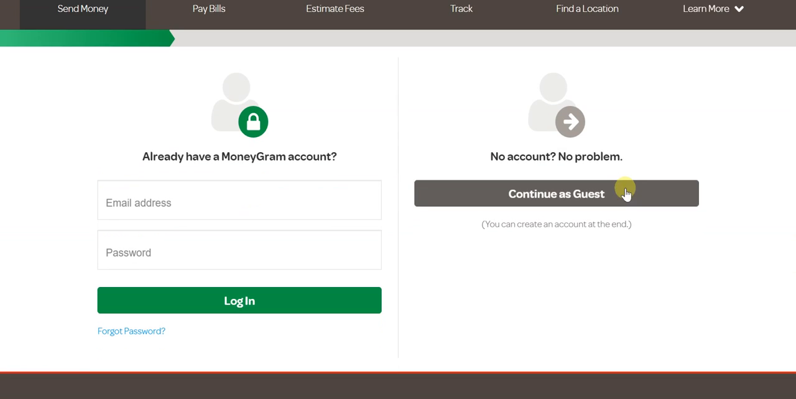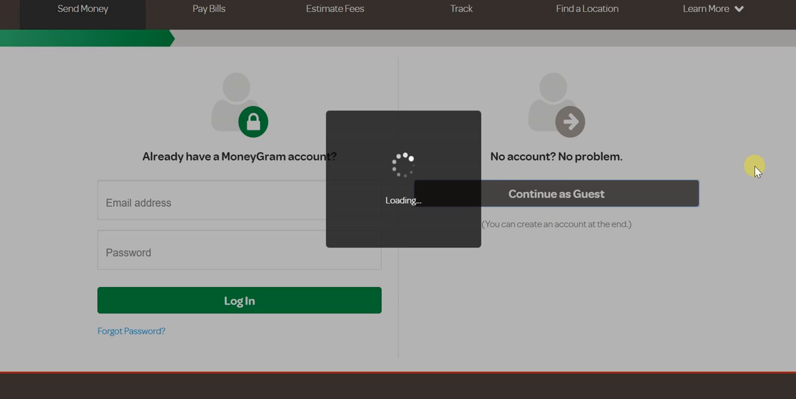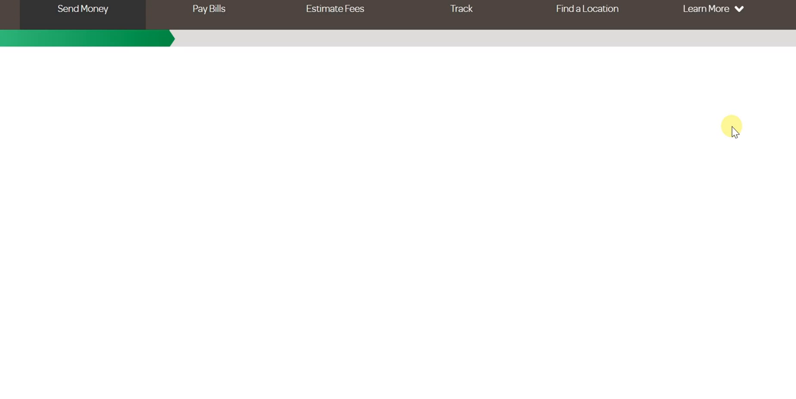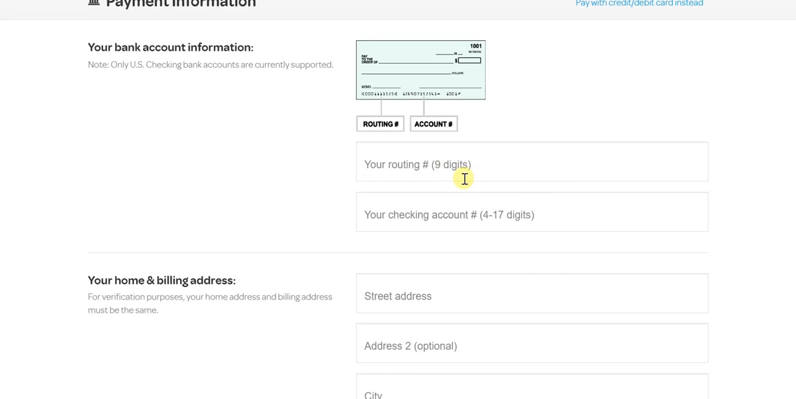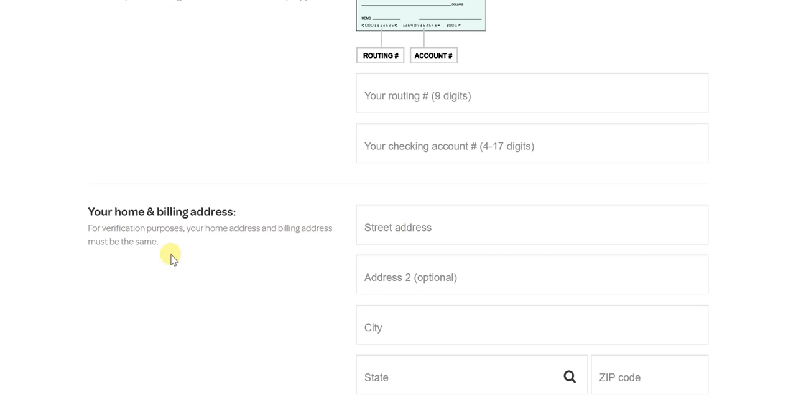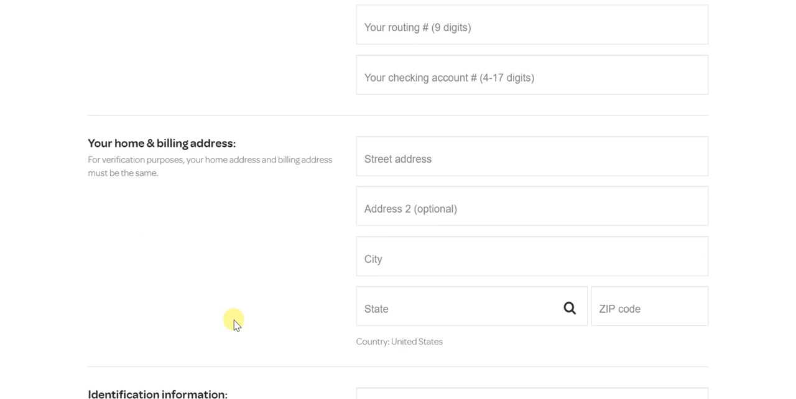And here is when you either choose whether you already have a MoneyGram account or you don't have. So no problem, you can still continue as a guest and you can create an account at the end. So if we continue as guest, this is where you input your bank account information, where you have your routing number as well as your account number. The routing number is typically 9 digits, while the checking account number is anywhere between 4 to 17 digits. And here you will be entering your home and billing address.